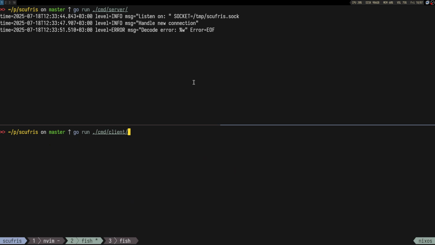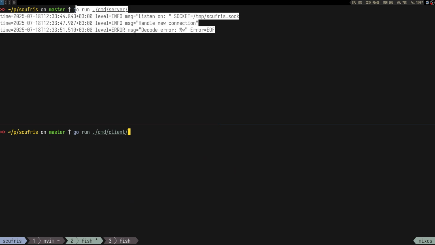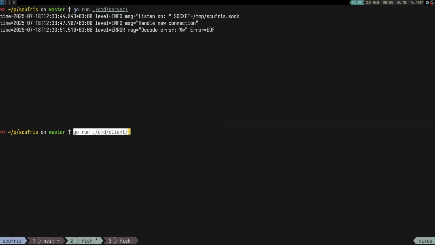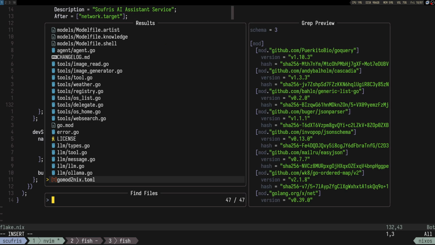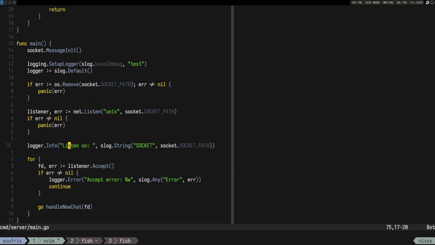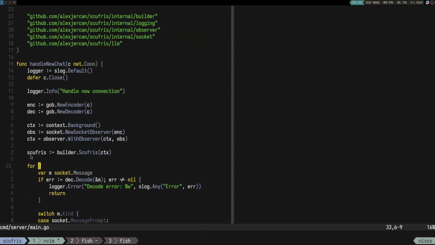The idea being that maybe we want to let Scufris somehow run things in the background, right, without you having to open the client manually. So that was my initial idea. We'll see how we can actually do that, because that would be pretty nice. But anyway, at this point this works just like a server client, which right now just enables Scufris when you create a new chat.